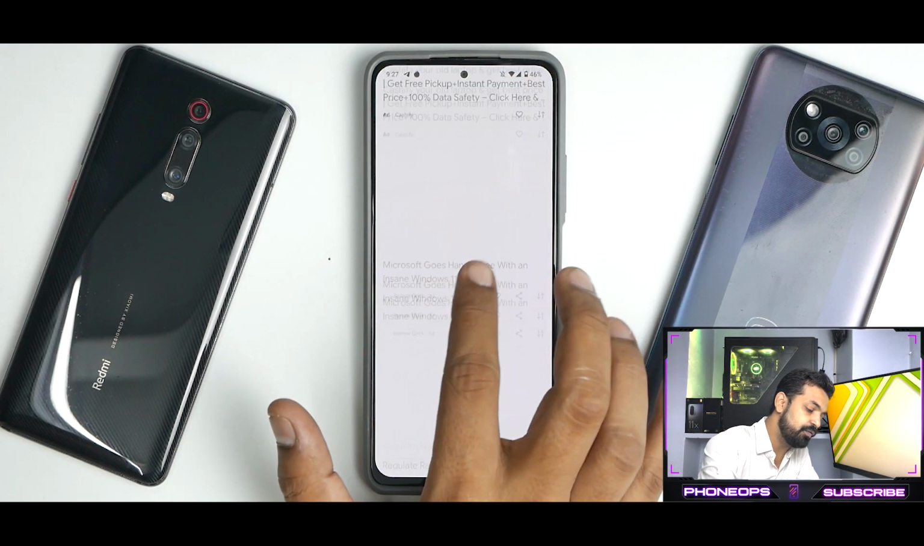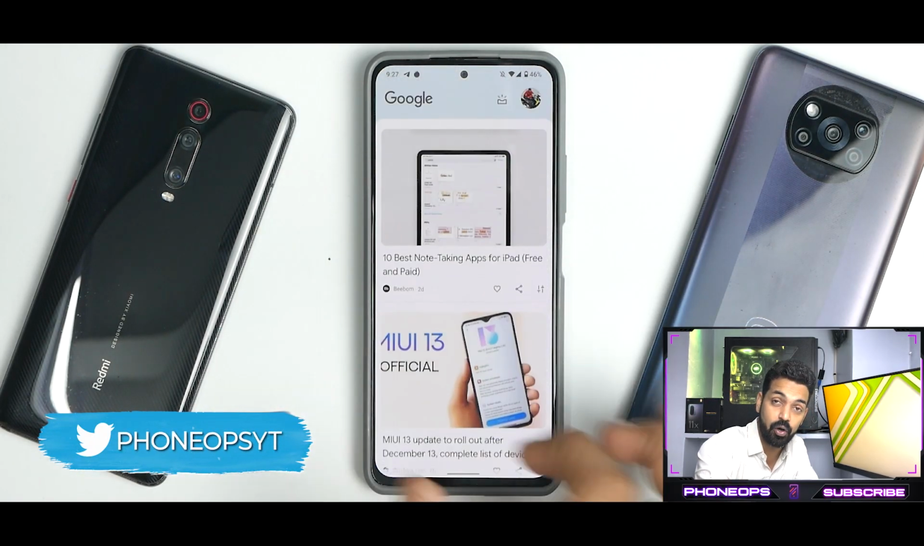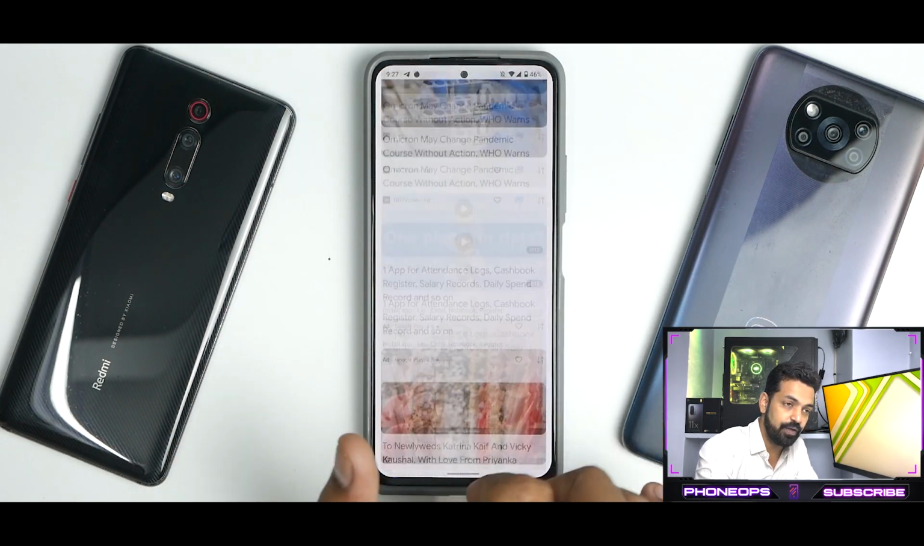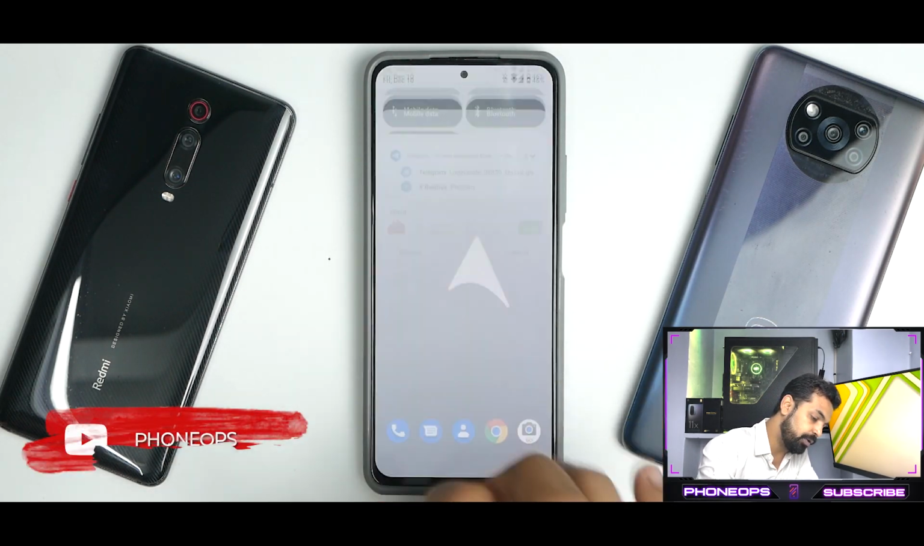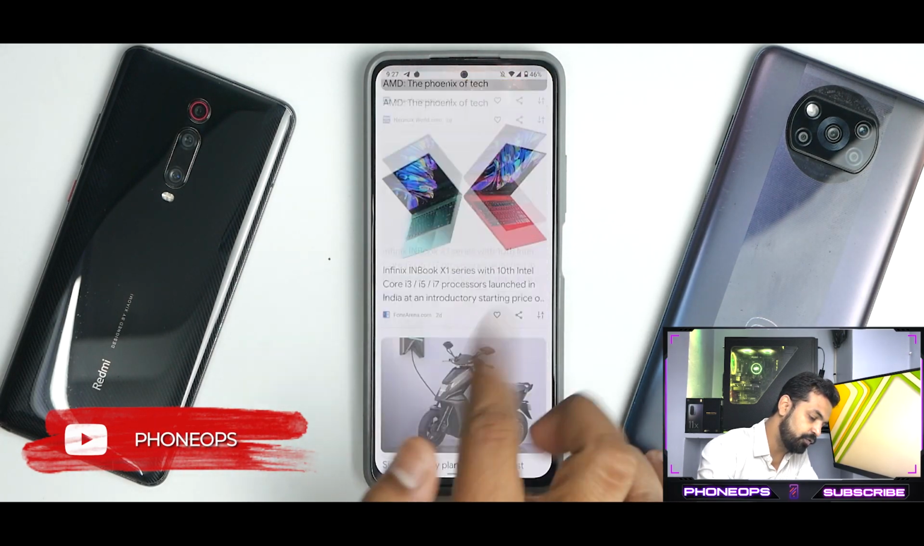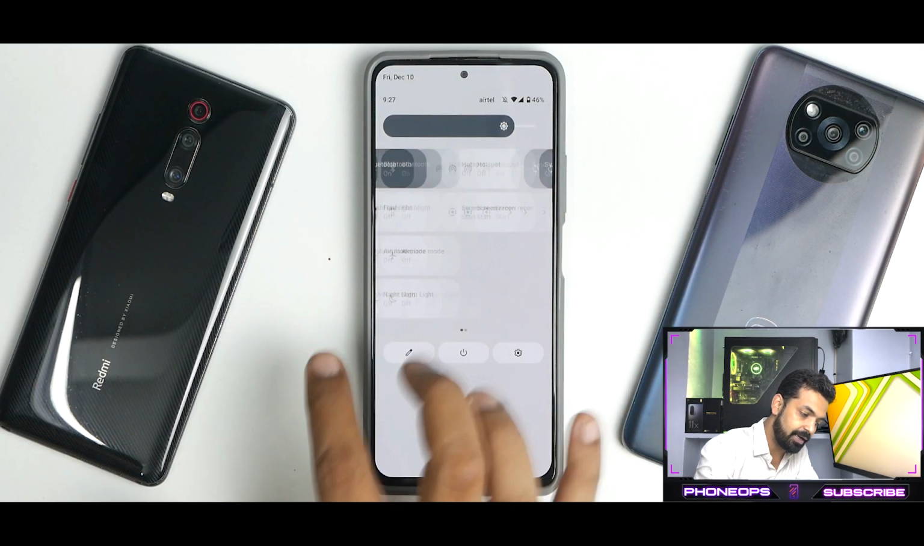To the left, of course, you have the Google feed, which works absolutely fine. The small stutter that you saw was because it was probably updating, right? So the Google feed works absolutely okay, no problem whatsoever. And the good thing is that the transition, as you can see, the moment you go from here to here, it's butter smooth. Now you do have your quick tiles over here.